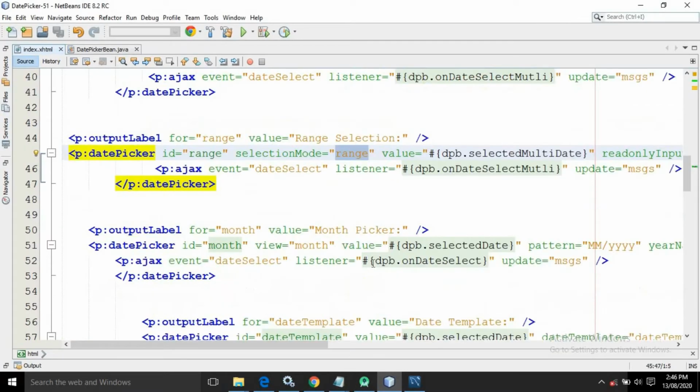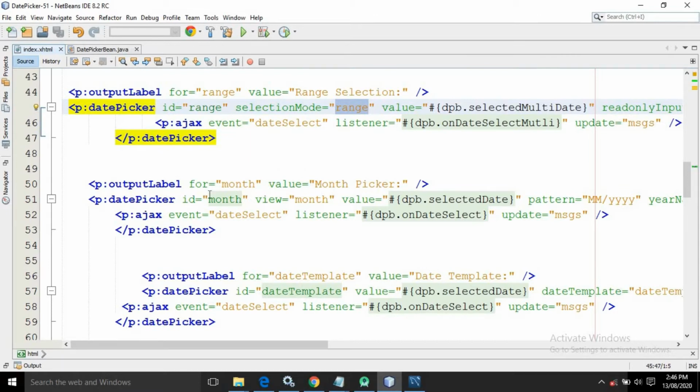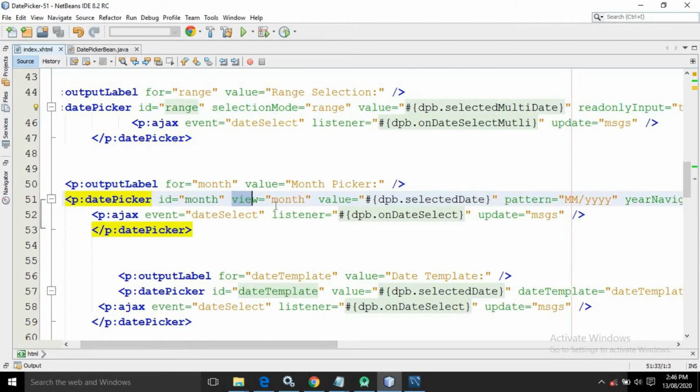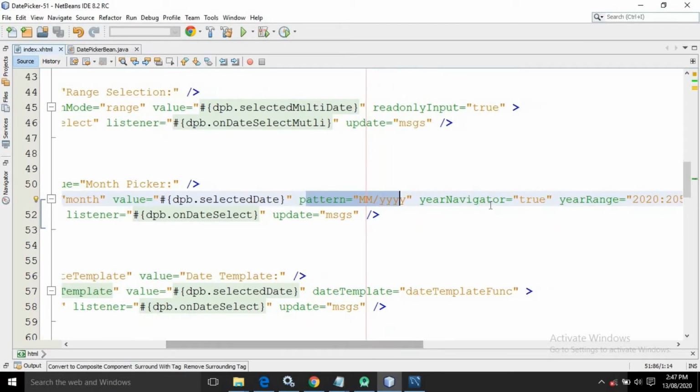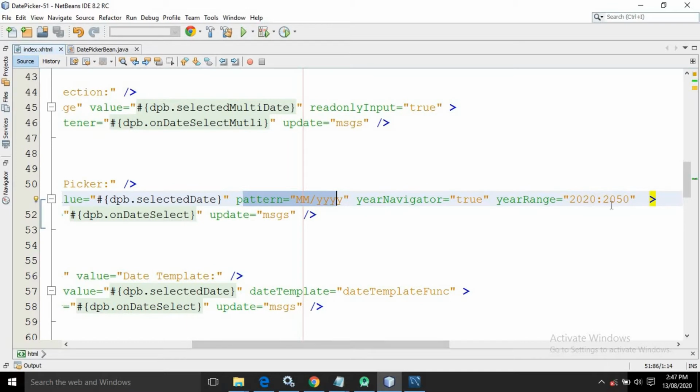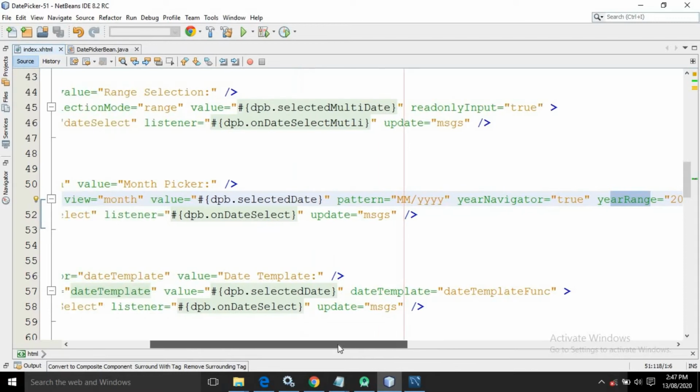Now the next case is the month picker. Here again we have used date picker. In the view attribute we have written month. This means we will be able to see months. In the value again I am using the selectedDate property, which I have already discussed. In the pattern I have written MM/yyyy. This means this will be the pattern of the month. In the yearNavigator attribute I have written true, and in the yearRange I have written 2020 to 2050. What is the meaning of this and this, I will discuss when I show you the output.